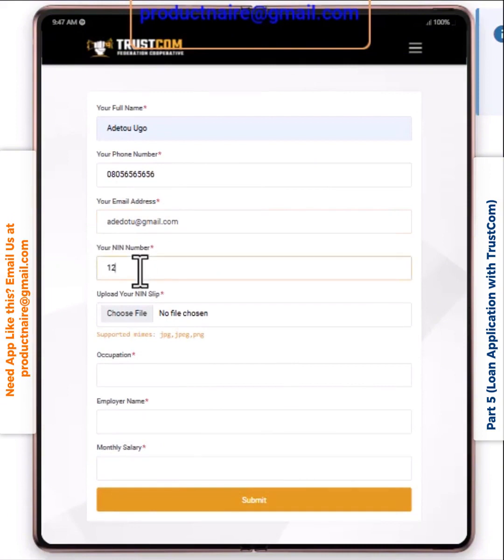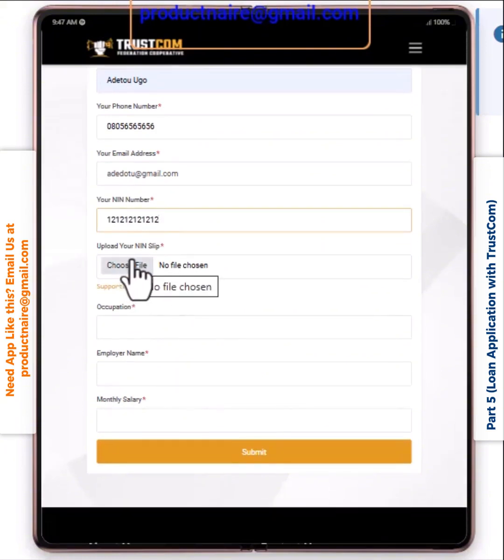Okay, so this is your national ID number, your NIN number. Whatever it is, type it here. Now you are also meant to upload your NIN slip.